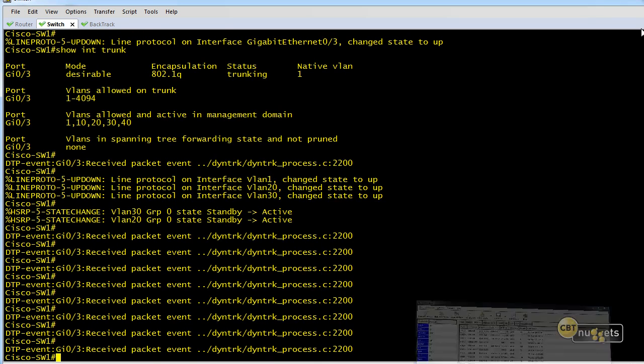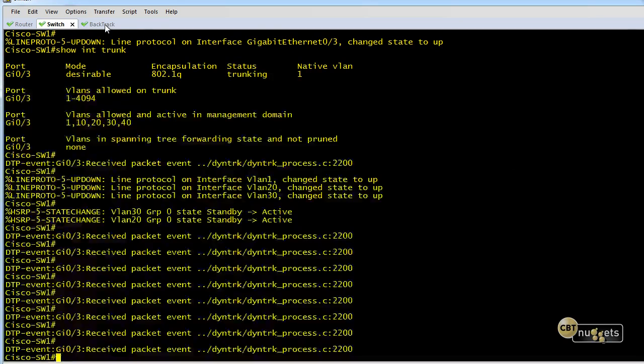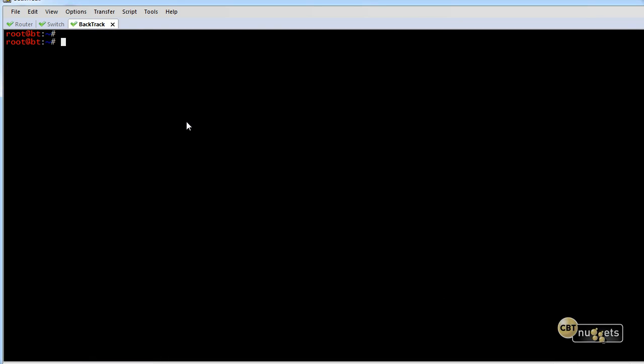So let's minimize the GUI out of the way just for a moment, and let's go over to our backtrack system. And this is just a plain old SSH session. I've got one SSH session that I launched through PuTTY that initiated the X Windows output, and this is just a normal SSH session over to the backtrack system.